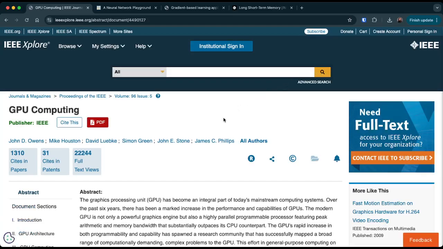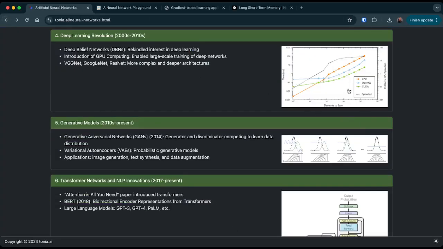This link shows an early paper on GPU computing, where we can see that with this capability, we are able to significantly improve the training time for our networks. And then we also saw more complex and deeper architectures like VGGNet, GoogleNet, and ResNet.